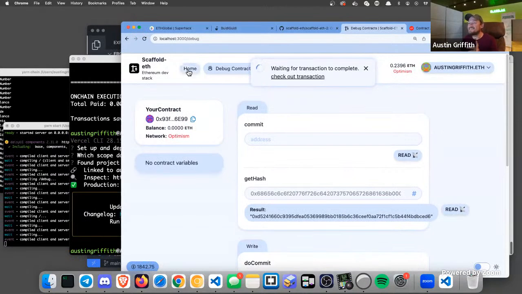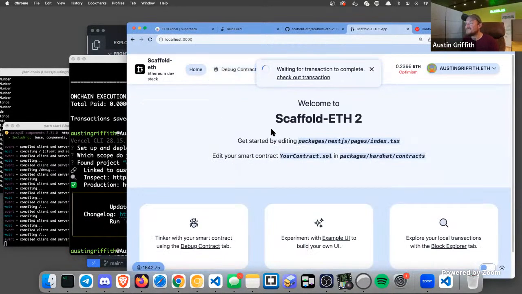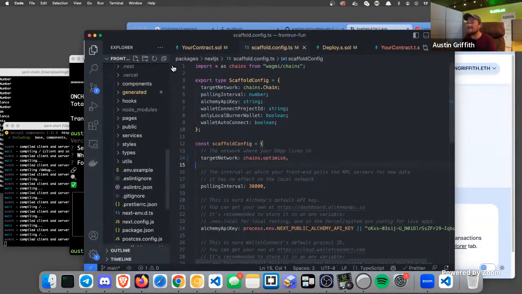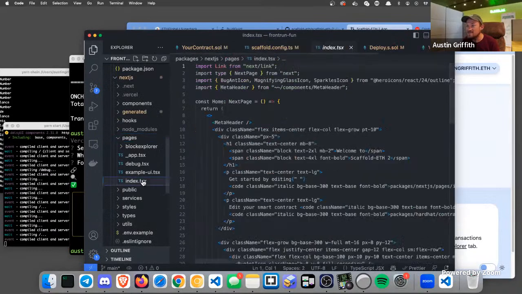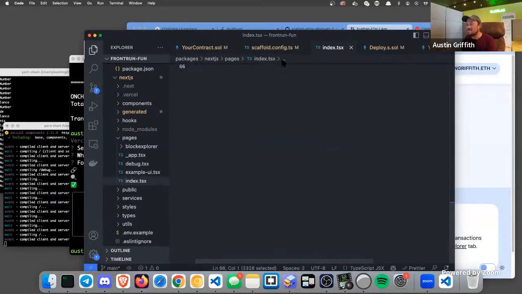But let's do this even easier. I'm going to make it so there's just a button, right? That you hit the button and it just reveals it. Okay, so let's go edit our pages. We're going to go to index, and we're going to clean this all out.